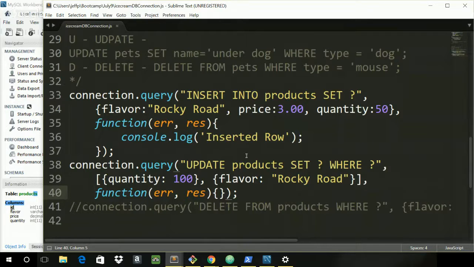It's in order. So the first question mark is quantity, second question mark is flavor. So we're saying set quantity 100 where we have Rocky Road. Did everybody hear that? Since you have 2 question marks, you have 2 variables that can be passed in. So this is an array of the different variables wrapped as objects. The first question mark corresponds to the first one in the array, the second to the second, and so on ad infinitum. So: update products set quantity equal to 100 where flavor equals Rocky Road.